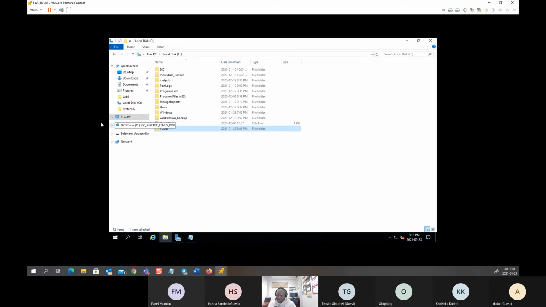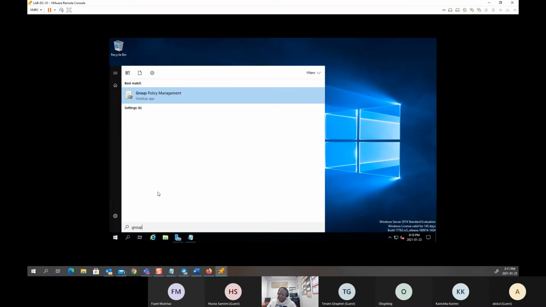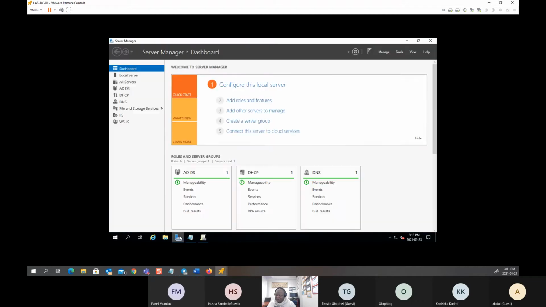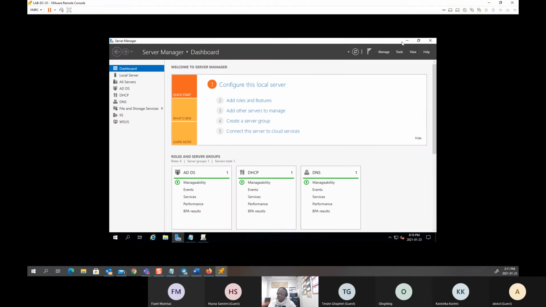So now we want to ensure that any computer you log into, the user will have access to this folder and they can drop content into this folder. So what we want to do, we're going to close this, then we're going to call up our group policy management, which you can just type GPO group policy and click on group policy management there. You can also call it up by going to your server manager, then tools, then you can click on group policy management. Either which way you want to go in.